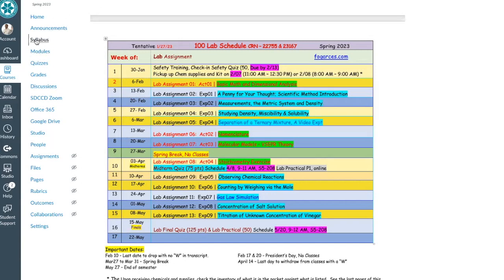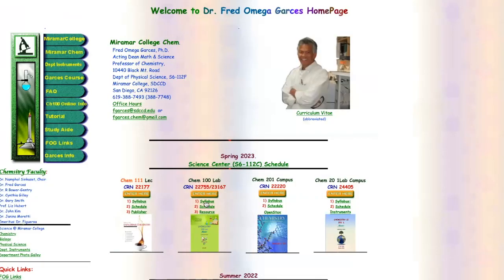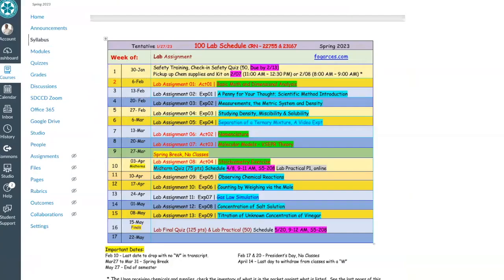So that's found here in Canvas, the syllabus. You also find it in my webpage. There's a lot of redundancies here. The module is unique to Canvas. I don't have a module page in my webpage. I only have access to the lab manual procedures and the written documents. The module page is where you're going to spend a lot of your time. This is where the grading gets done. This is where the work gets turned in.